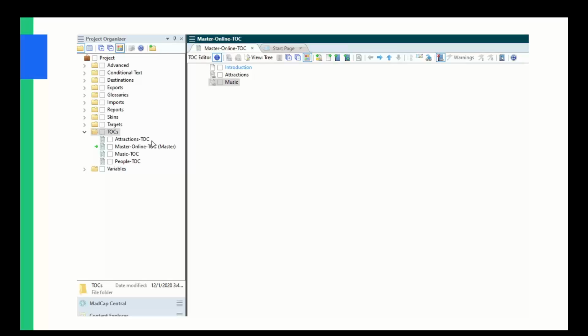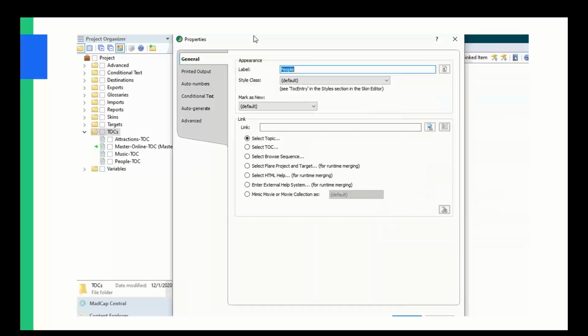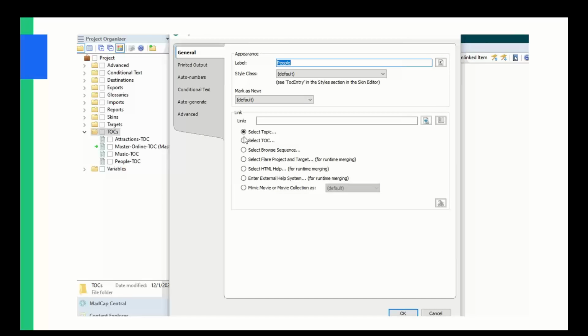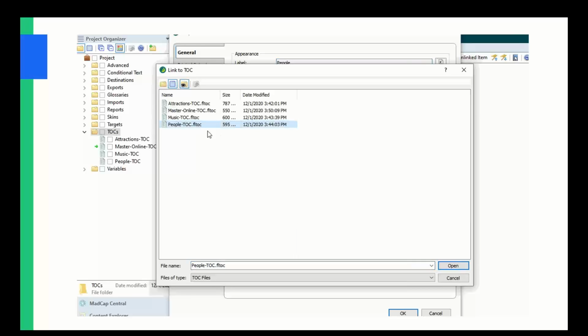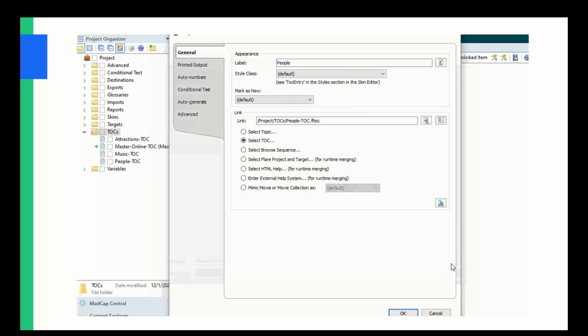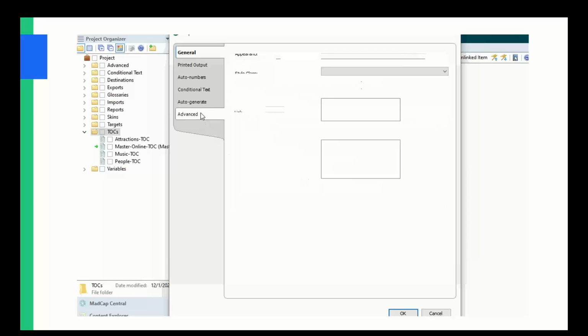So I can go and create a new entry for that last TOC. I'll just name it people like the other one. And then I double click it, and it opens up this dialog. And so in here, you can see it's not linked to anything, and I can say, select a TOC instead of linking it to a topic. And then I choose the TOC that I want, click open, click advanced.